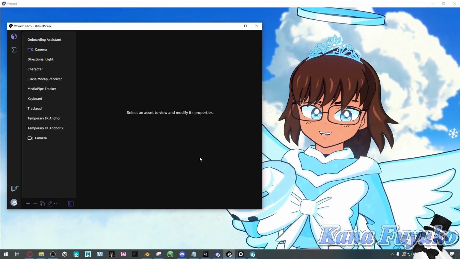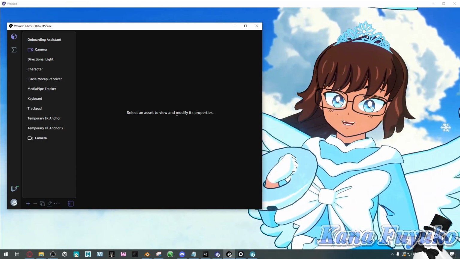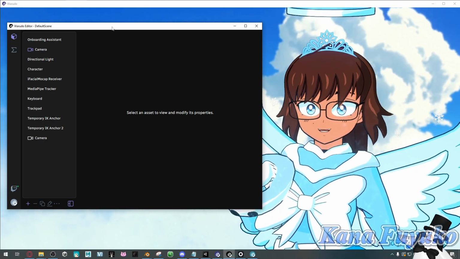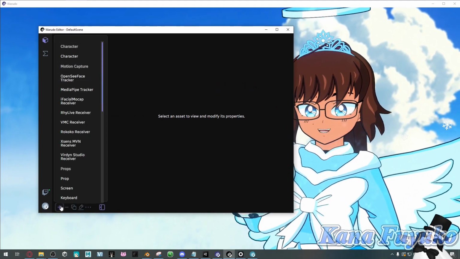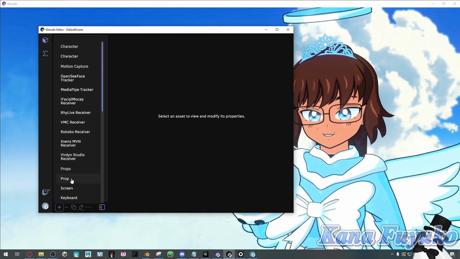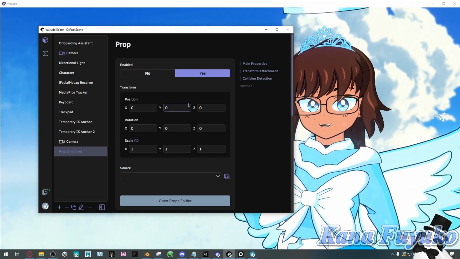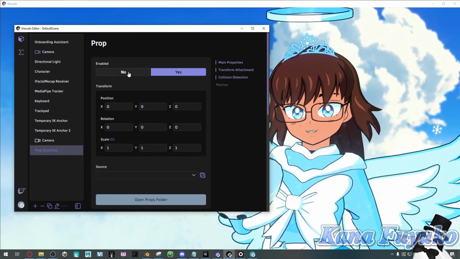So I'm going to show you how to set up a prop inside of Warudo. You're going to go ahead and click on this plus button right here, then go down to the button that says prop. Then decide whether you want it enabled or not.